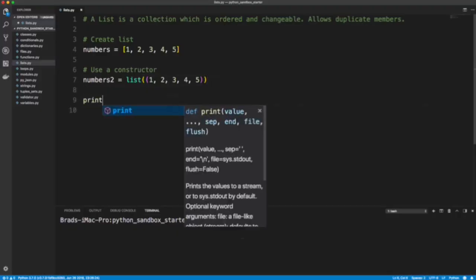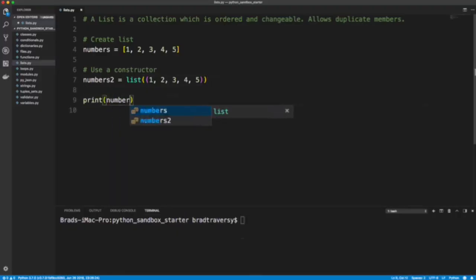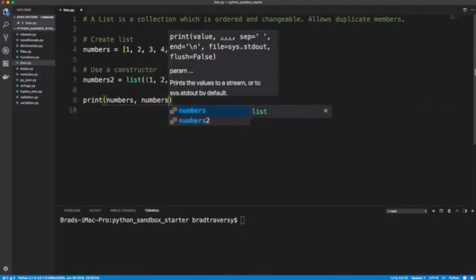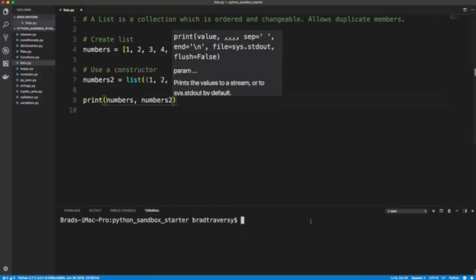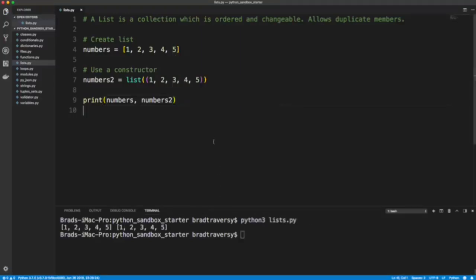So if I go down here and I go ahead and print numbers and numbers2, and we run this file with python3 list.py, you'll see that they're both the same, really.